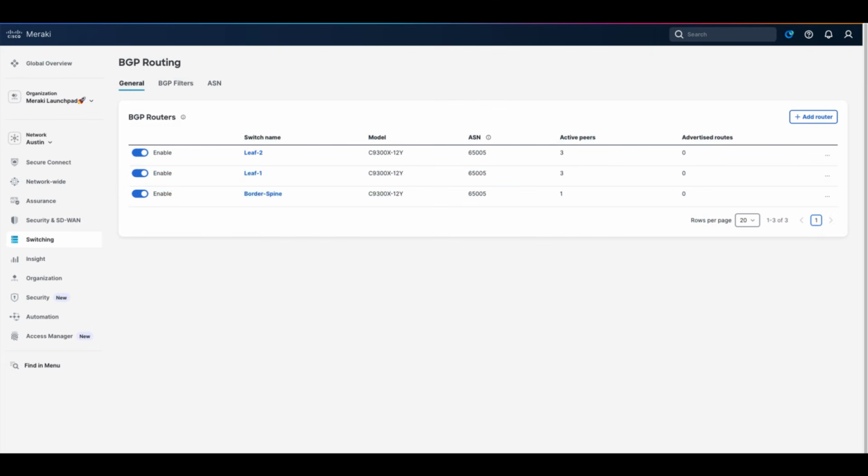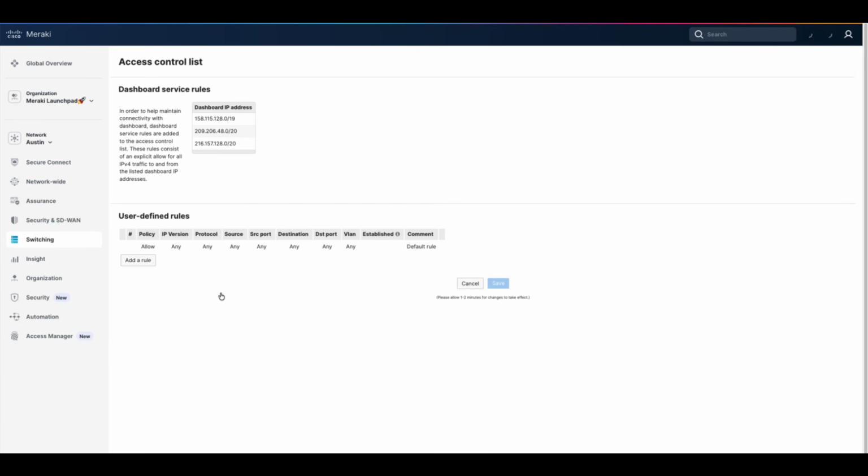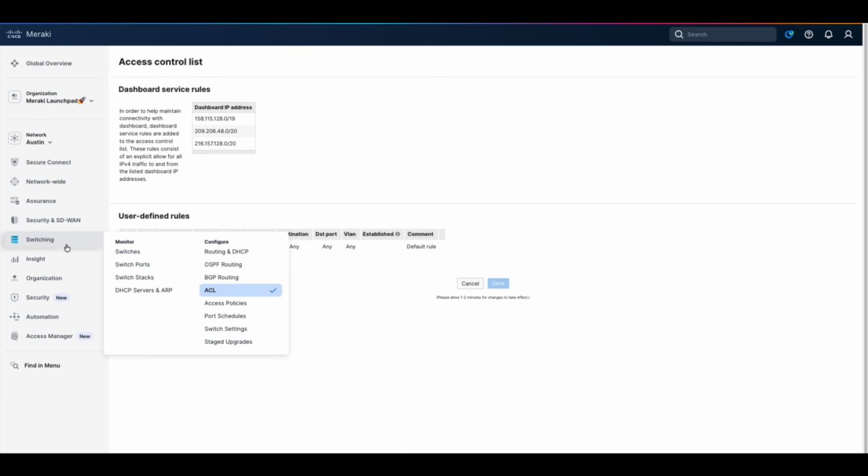The ACL, or Access Control List page, is where you create access control lists to control which traffic is allowed or denied between networks, VLANs, or devices. Group policies on MS switches let you define sets of access control entries that can be applied to specific devices to control what they can access on the network. And from this page, you can add and manage those user-defined rules to enforce security and segmentation policies.